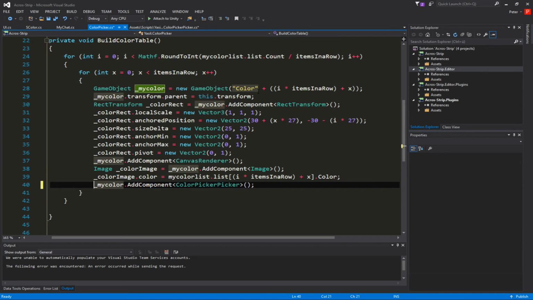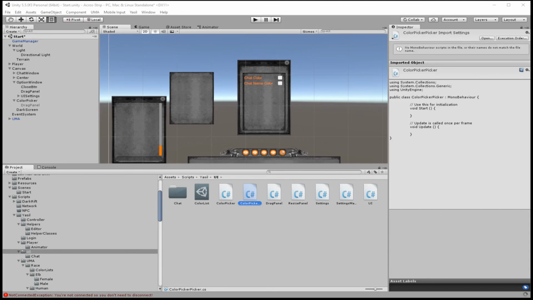So that's just the name. Then direct transform, position direct transform, image color settings, and add the color picker. So bear with me, it's not too much longer.